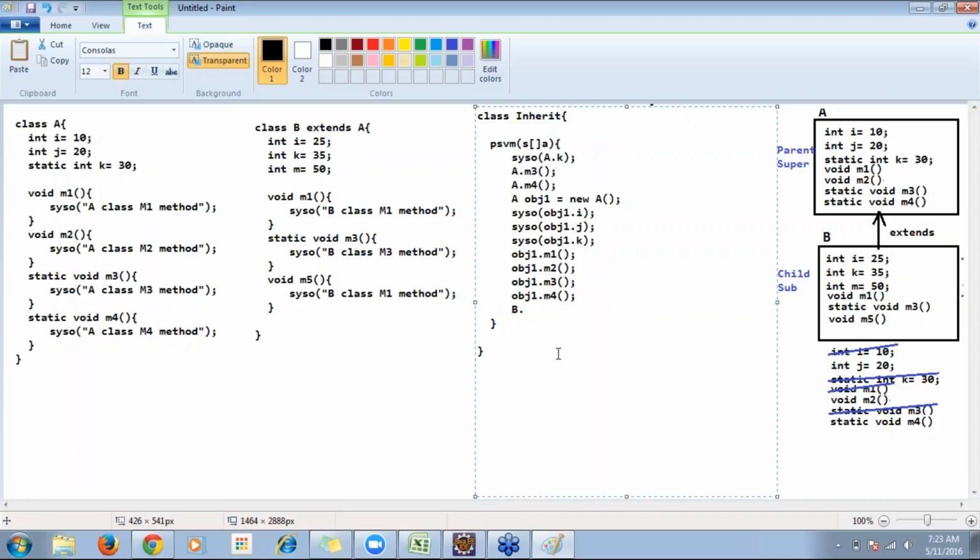35, which is non-static, so that is also not possible for me right now. Okay, B dot K I cannot utilize because K is declared here as non-static. So I can utilize B dot K in case it is static. In case it is not there, I can utilize that K over here. Okay, so there are no static variables.